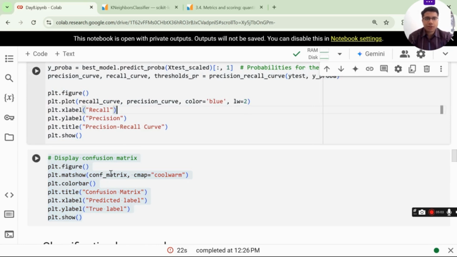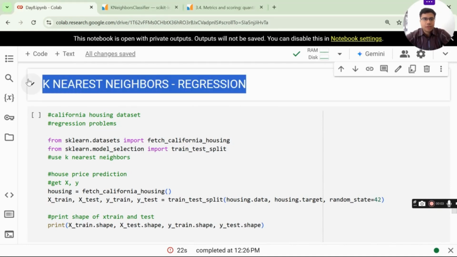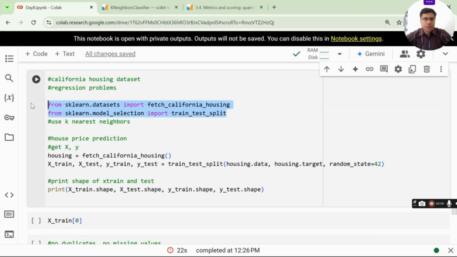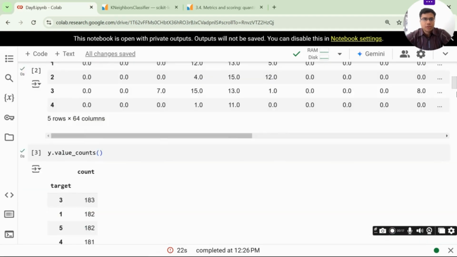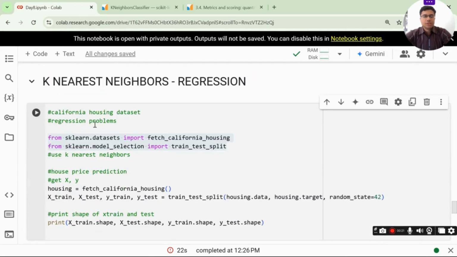You can try. Hello and welcome back. So we have seen k nearest neighbor classification. Now the same k nearest neighbor can be used for regression. Here we are importing a new data set. I have continued this in the same program, so the classification one is above and the regression is below in the same notebook.